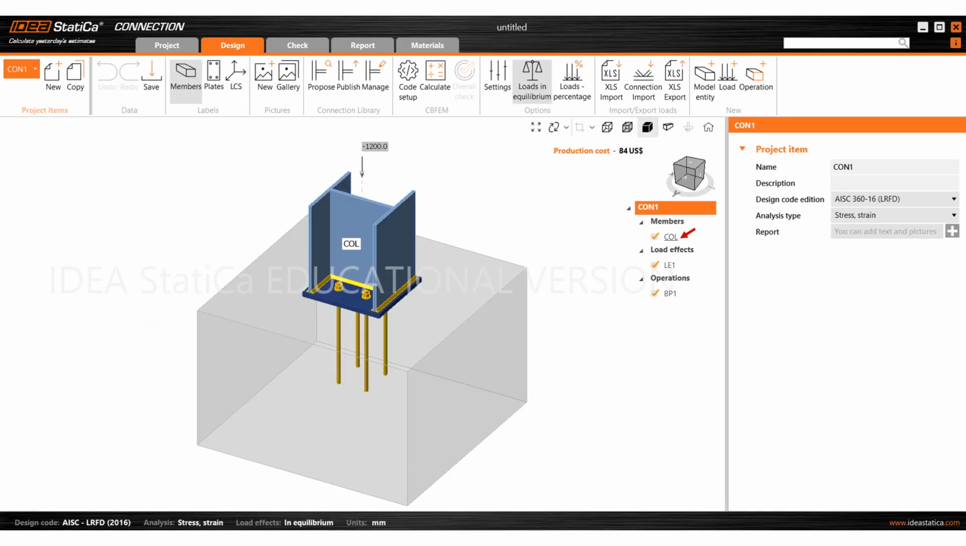When you create a project, this is what you will see in front of you. You have different tabs: Project, Design, Check, Report, Materials. In Design, this is the part where you can change and play with the different parameters. As you can see, you have the connection in front of you, and in this part you have Connection 1. It is divided into members, load effects, and operations.